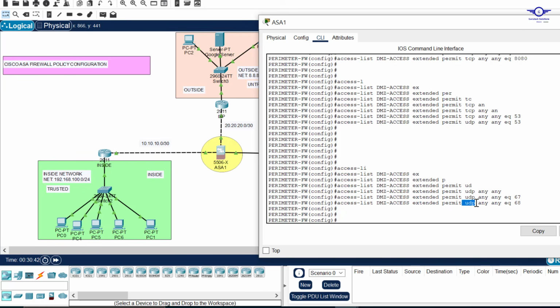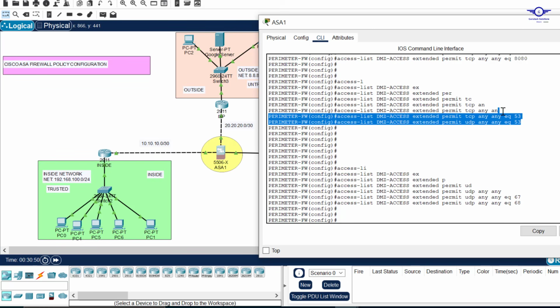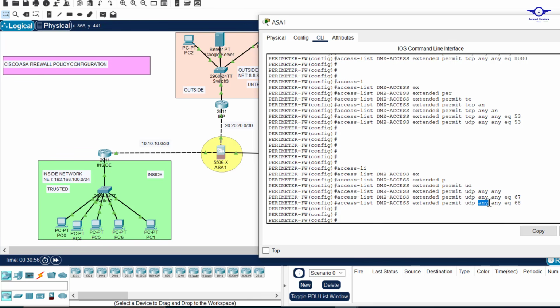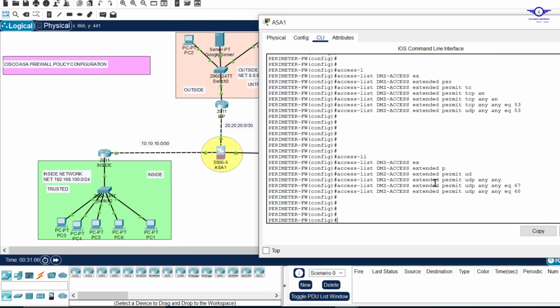Is email UDP or TCP? You write here. If it is TCP or UDP, then you write the way we did here in the case of DNS, okay? Then you give the source where you want the traffic to come from and where the traffic should go to, and to access which resource, okay? Very simple. So that's all about creating firewall policies.